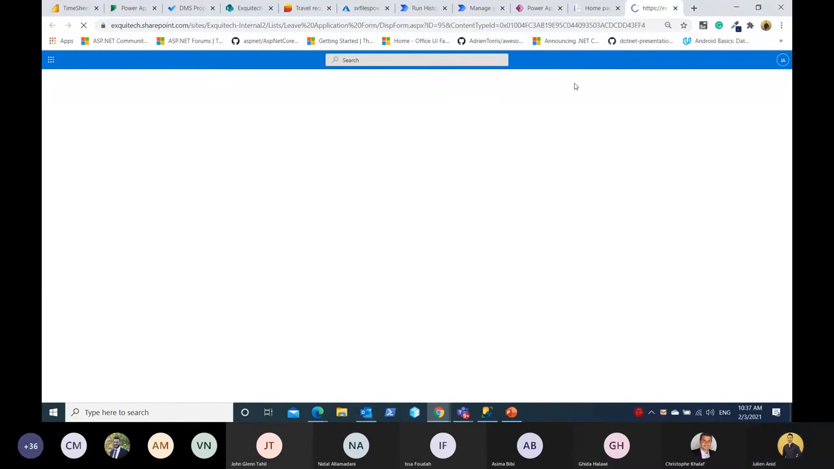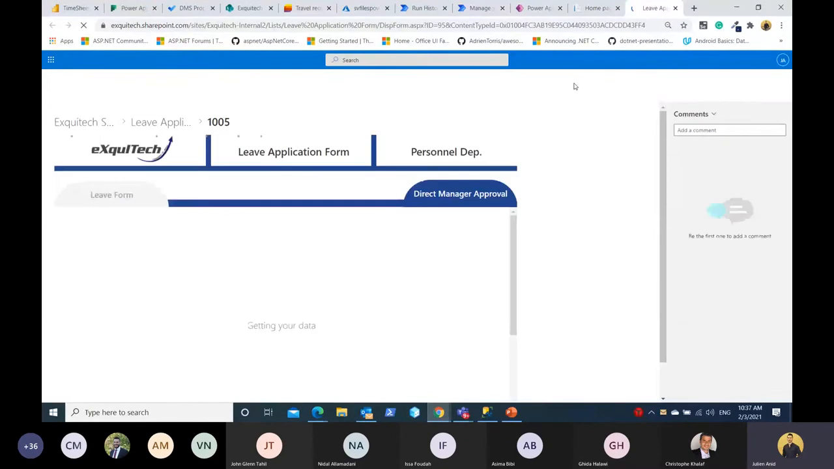So it will take me to the SharePoint list, since my data is now stored in SharePoint. So I can provide a direct deep link for the item. We see now the form is loading. I will click on edit. And of course, whenever I edit the form, I cannot change anything. All the fields will be disabled.